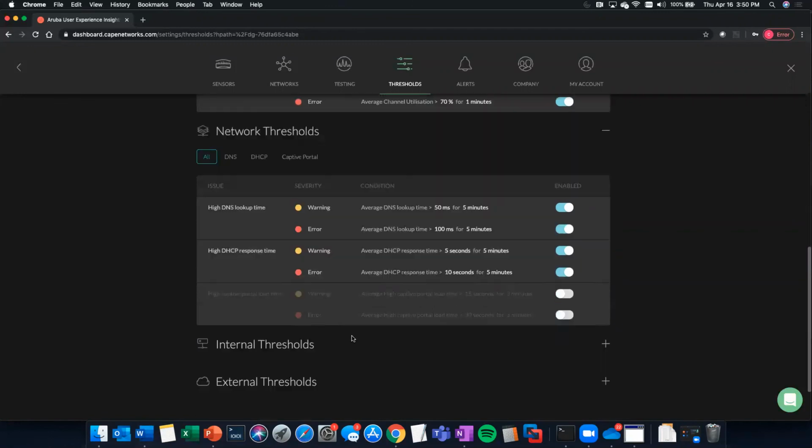So I'll click on the network thresholds. And obviously there's a medium one that's warning and a high one that is error. And you can actually enable which one you want and which one alerts you as well.